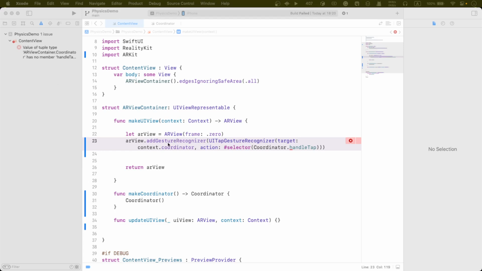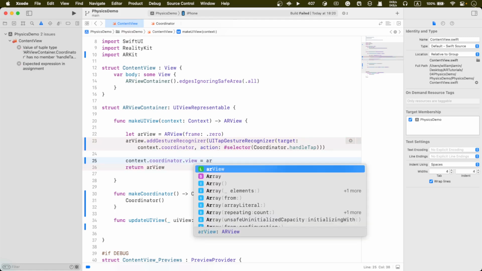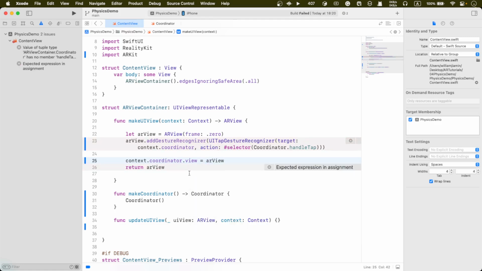Sorry about that. I think I forgot to add context. Pretty easy for me to forget. So context dot, remember I got the coordinator here. So coordinator dot view, and that will be our AR view. Okay, so I got the context.